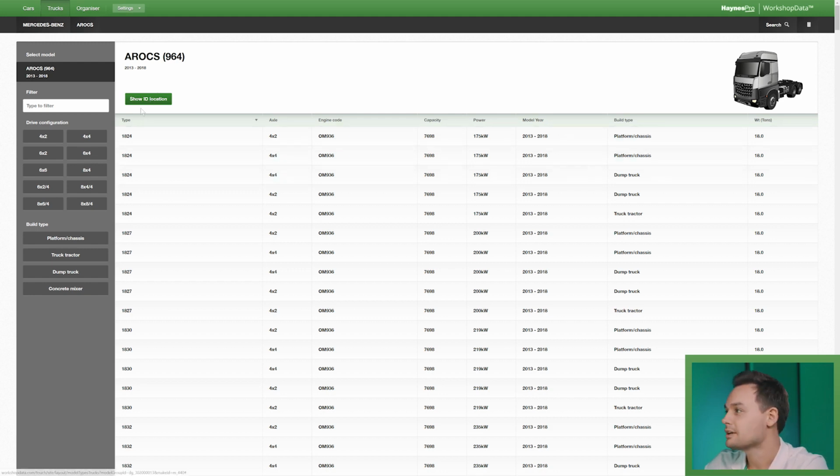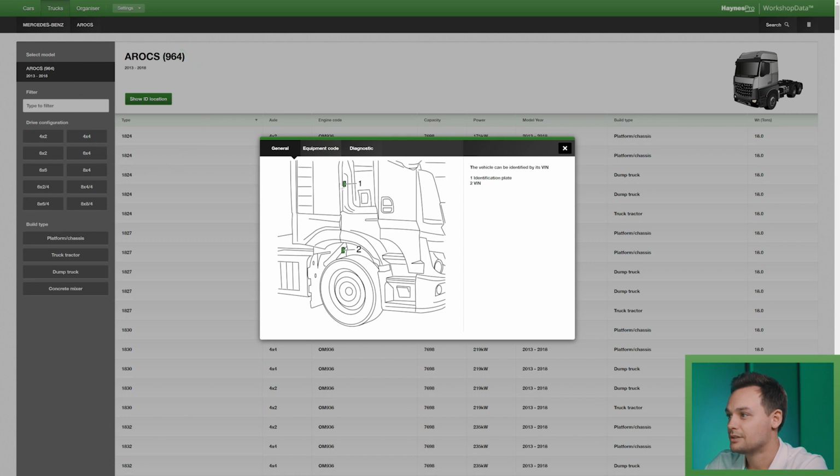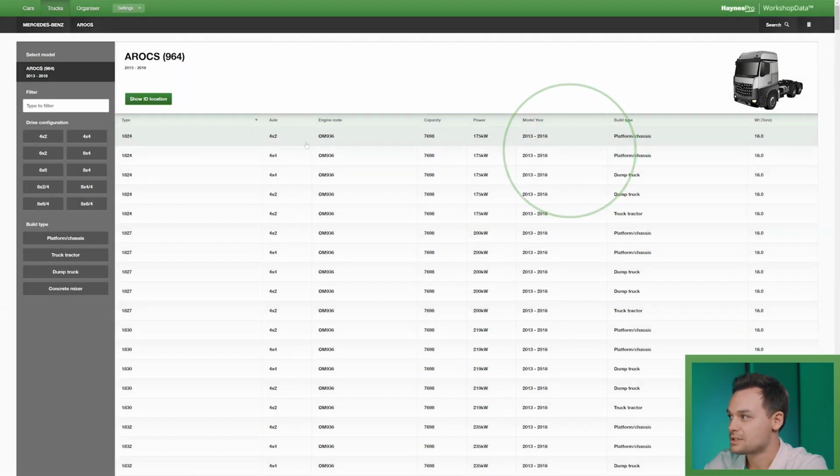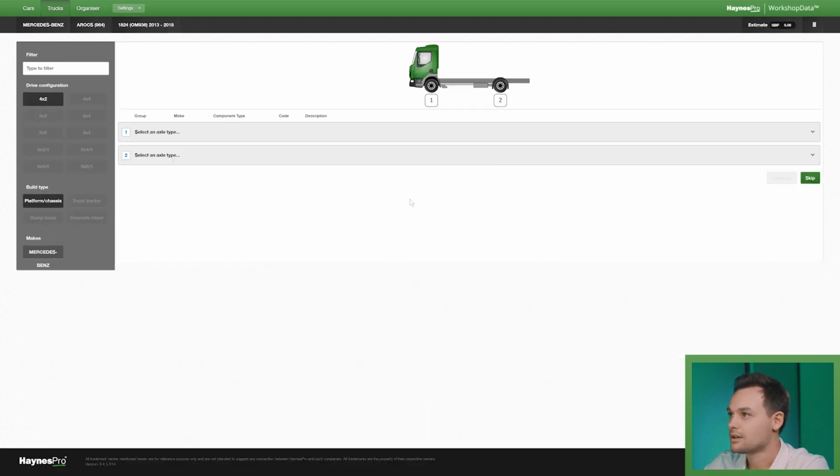If you're unsure, you can click on Show ID Location and you can find ID locations for this vehicle here, 1 and 2. And you can find the equipment codes on this list. For this example, I'm just going to choose the first one on the list. This is the trailer configuration, which I'm going to skip for now, and I'm going to come back to that later on in the video.